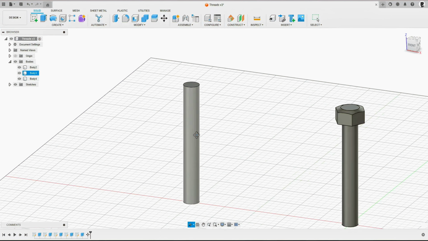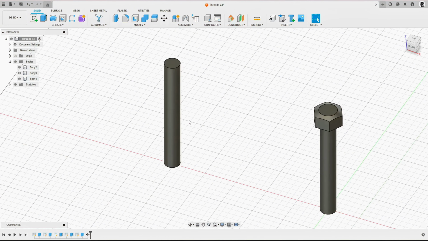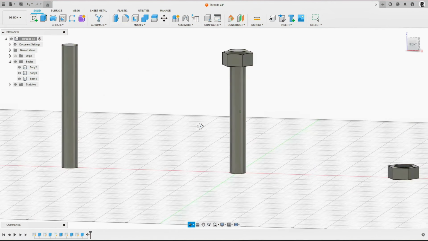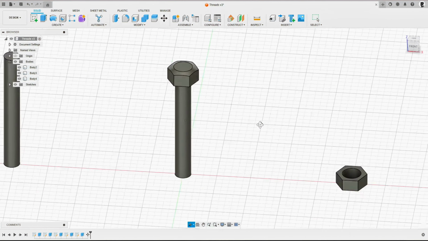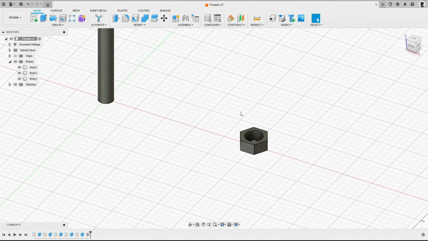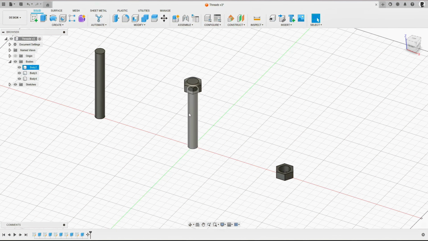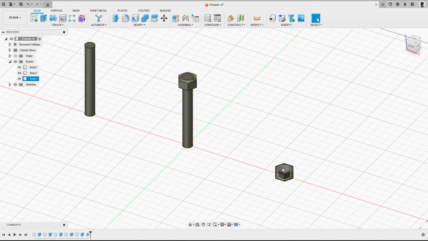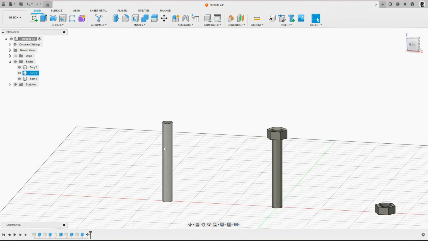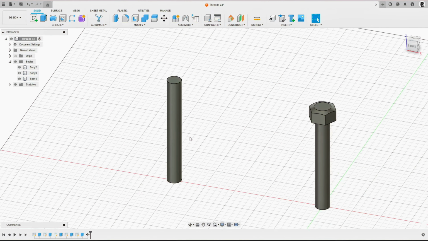So on the left-hand side, I've currently got a shaft, which we're going to add a thread to, so that it becomes a rod. In the center there, we've got a generic hex head bolt. And then right at the end there, we've got a nut. So we're going to work with 2 external threads and then an internal thread on the nut. Start first of all with the shaft, and let's make this a threaded rod.